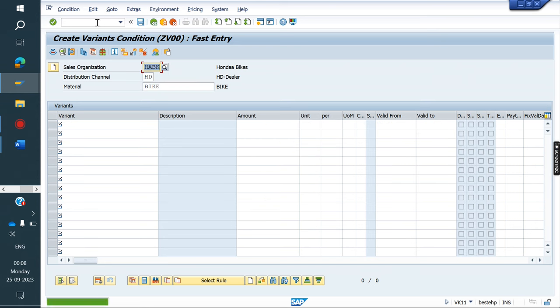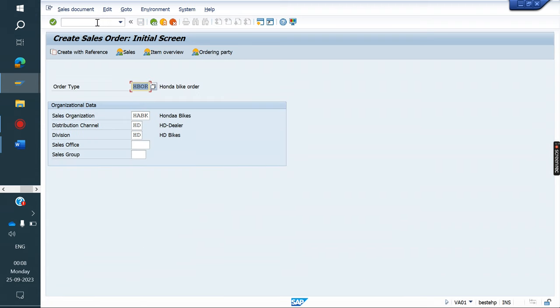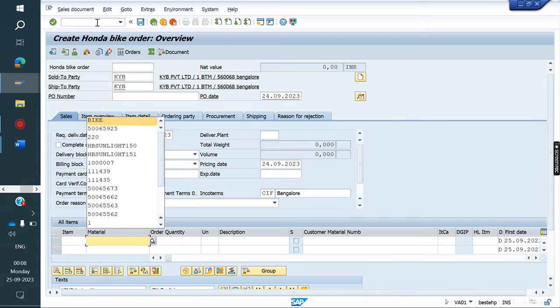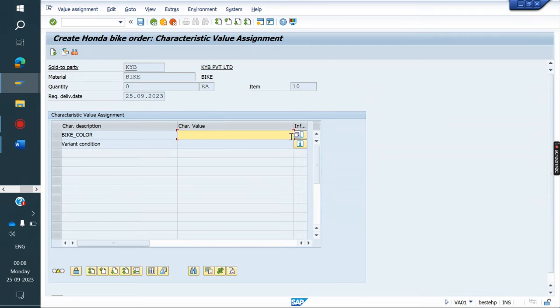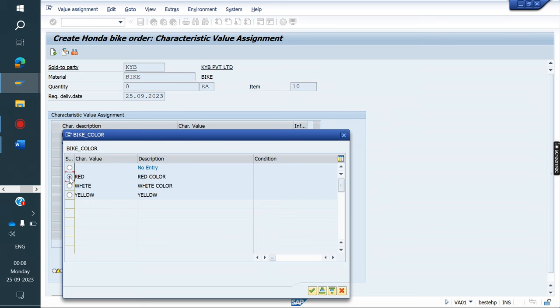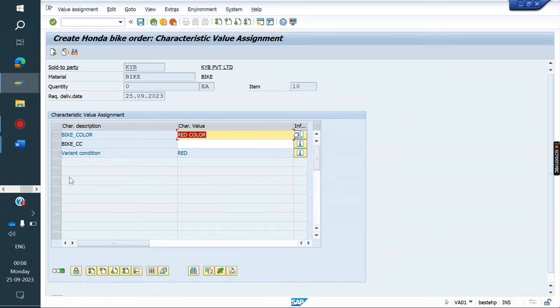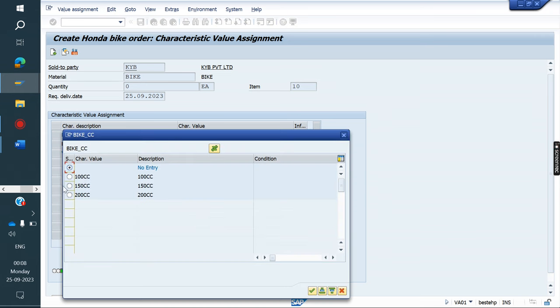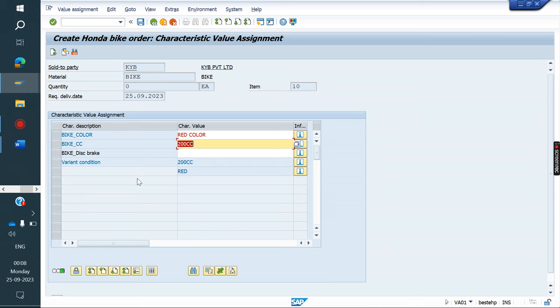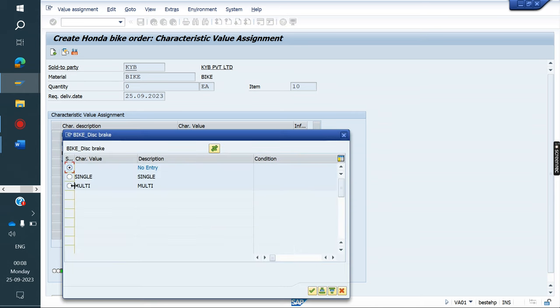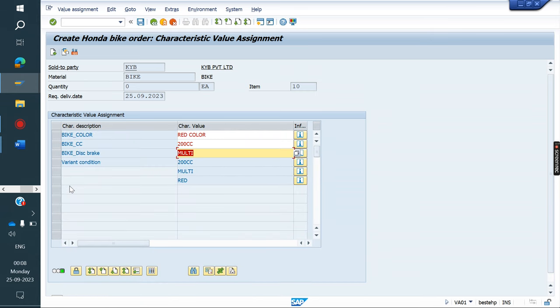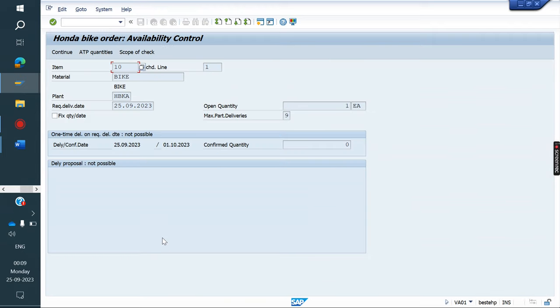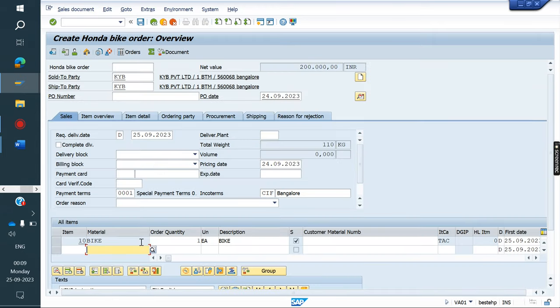Now we'll create one order and see the difference. Now I'm creating one more sale order. If you divide into three parts, you'll get more clarity. If you sell the red color, additionally 7000. 200cc, additionally 4000. And multi wheel disc brakes, additionally 6000, I think 5000 or 6000. So additionally three materials. Okay, save, go back. If you see the price here, the bike metal is only one.